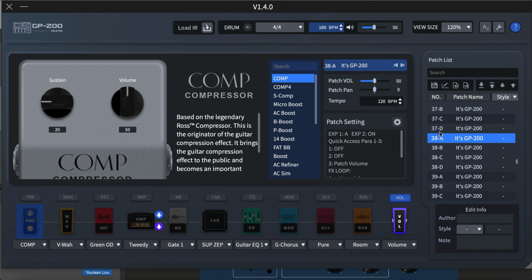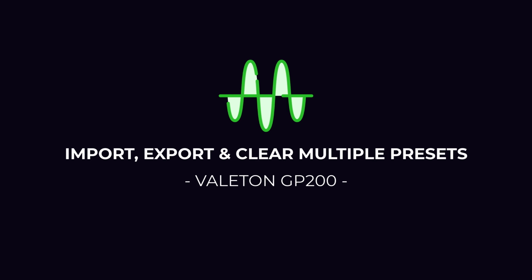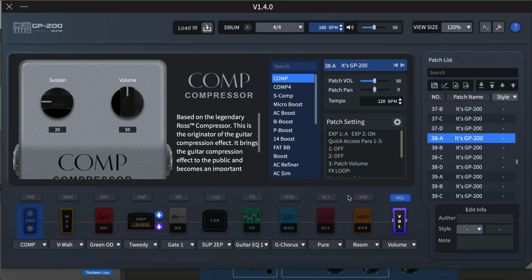So if you were wondering how to import, export and clear multiple presets on your Valeton GP200, here's how to go about it.